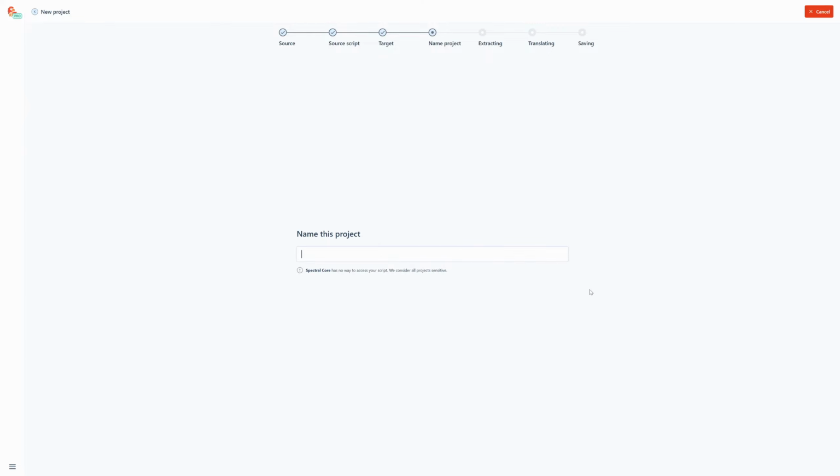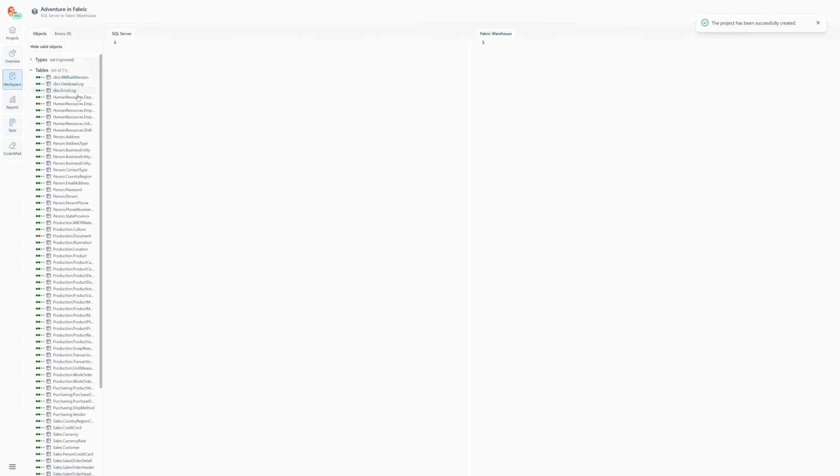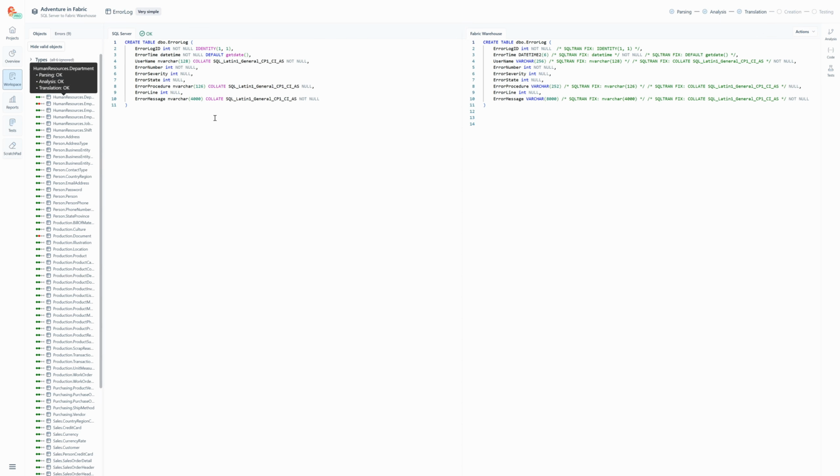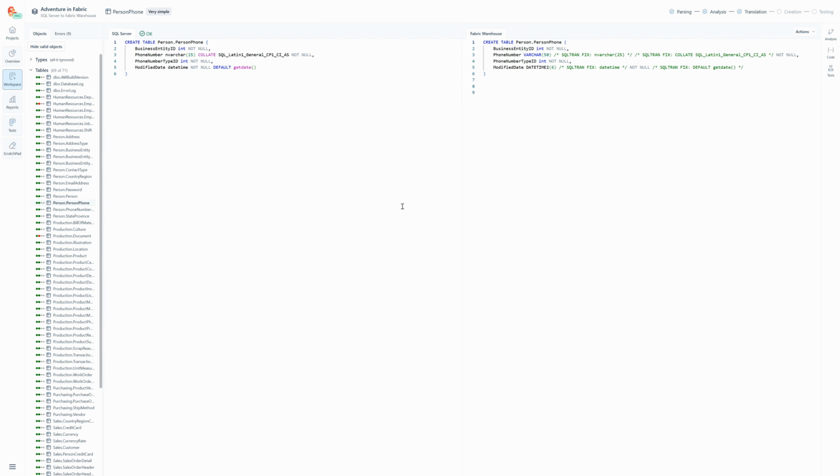AdventureWorks, we will move it to Fabric Warehouse. Let's call this Adventure in Fabric here. And if we examine the objects here, for example, the tables, DBO error log becomes DBO error log. Human resources employee is split into two objects, but the table name is going to stay human resources employee, and so on. Same goes for the objects in the person schema, and it goes like this across the database.